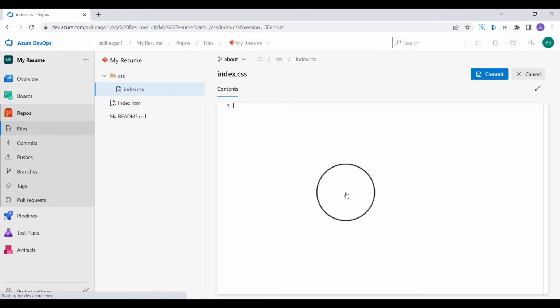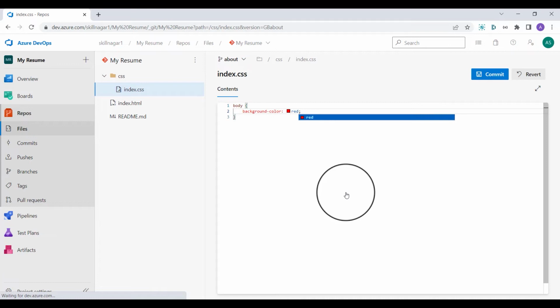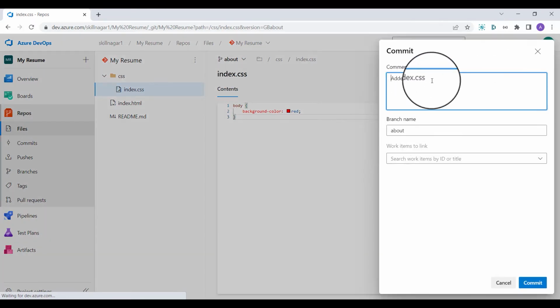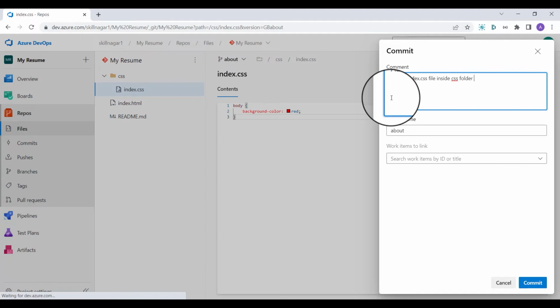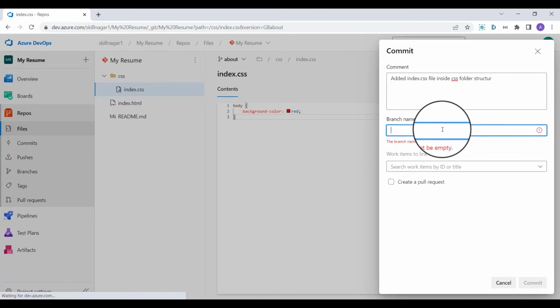Now obviously I have to give a very simple CSS, so I'll say body background color red. Again, nothing fancy, and I will click on commit. I'll say added index.css file inside CSS folder structure. In which branch do I want to commit? Now obviously I would have preferred if they had given me a drop down sort of a thing. Since I don't have that option, I'll click on about. I will let it be about.